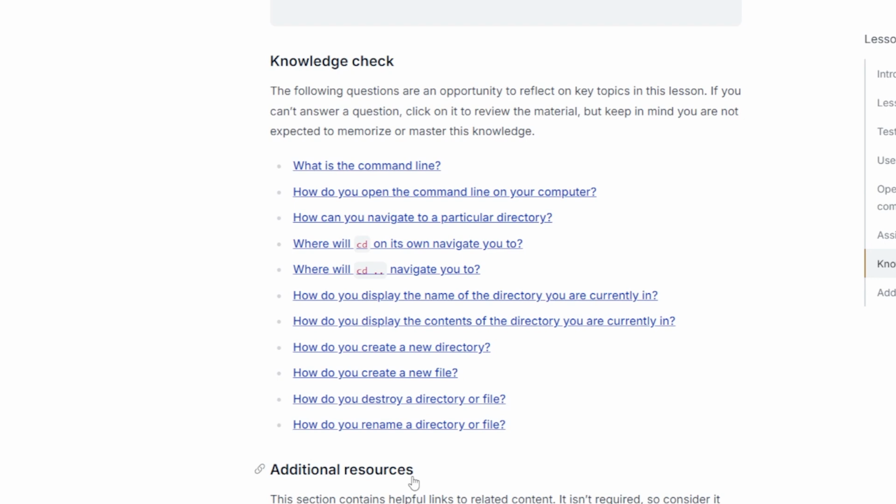What is the command line? How do you open the command line on your computer? How can you navigate to a particular directory? Where will cd on its own navigate you to? Where will cd tilde navigate you to? How do you display the name of the directory you are currently in? How do you display the contents of the directory you are currently in? How do you create a new directory? How do you create a new file? How do you destroy a directory or file? How do you rename a directory or file?